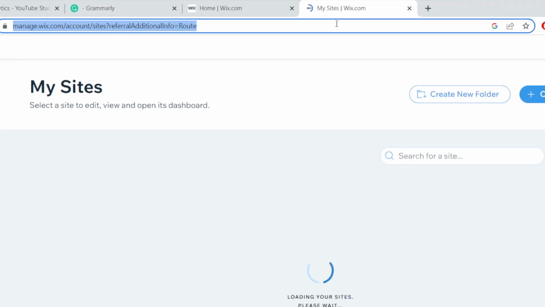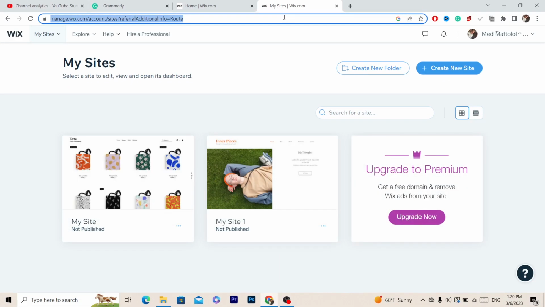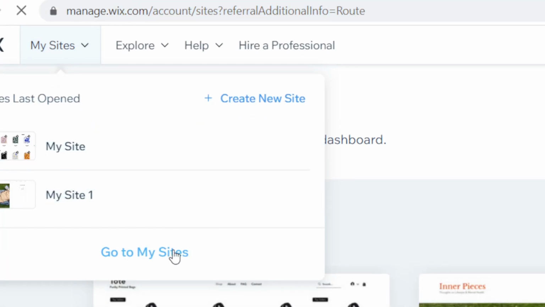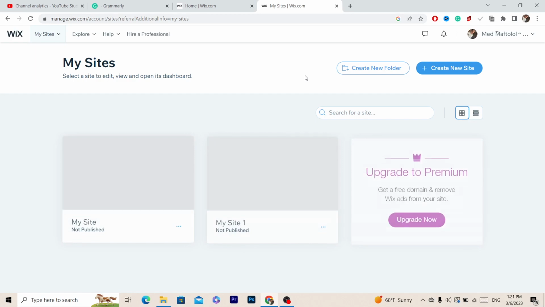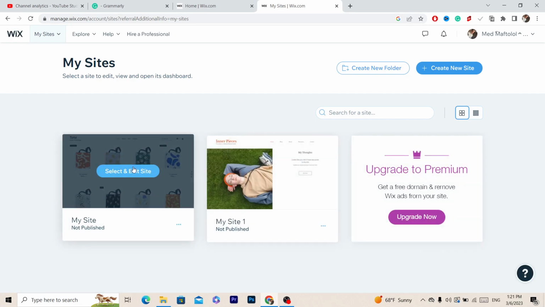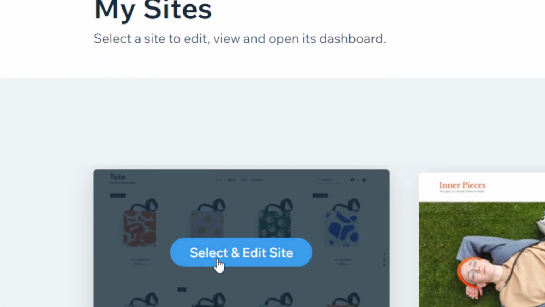Now the first thing you want to do guys, you want to choose which website you want to add affiliate links to. Now you want to click My Sites in the top left and then click Go to My Sites, and it will take you directly to your website. Now you can select which website you want. For example, I'm going to select this one. Now all you have to do guys, you just want to wait a few seconds for the website to load.